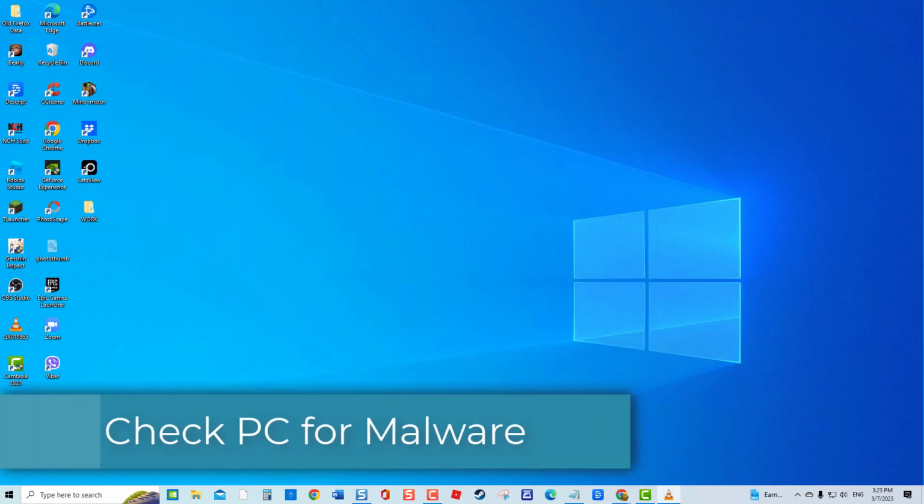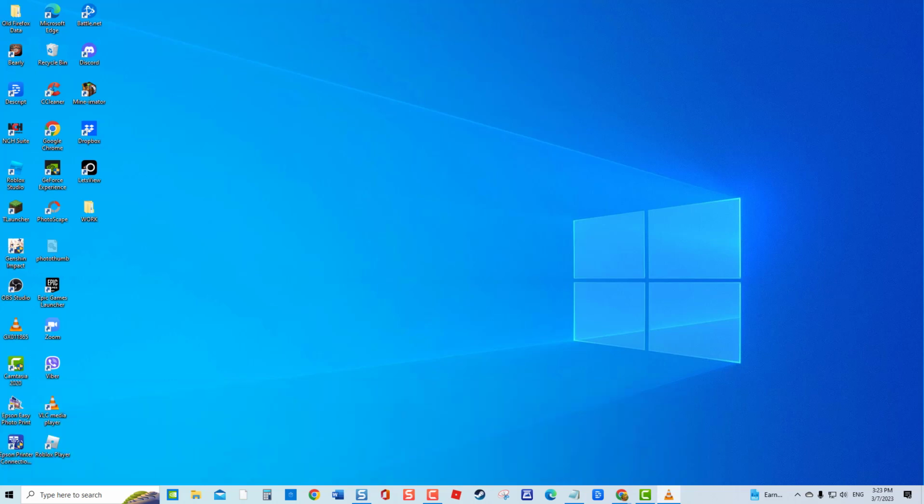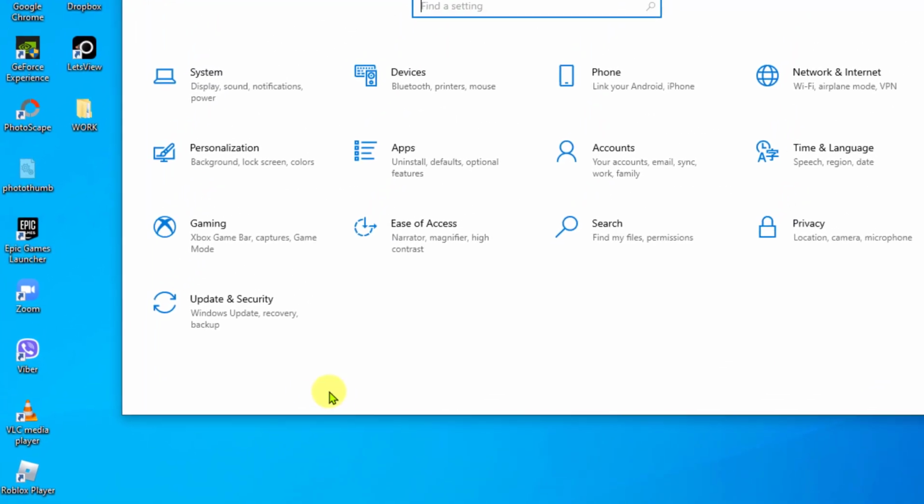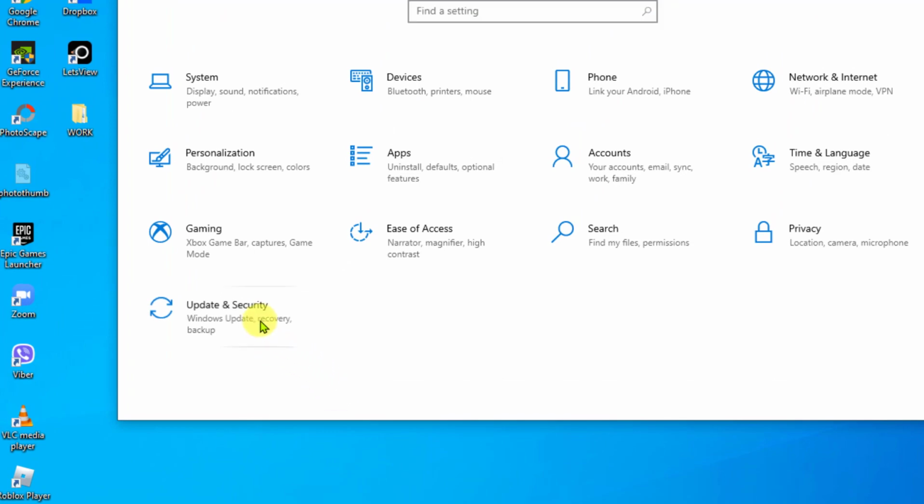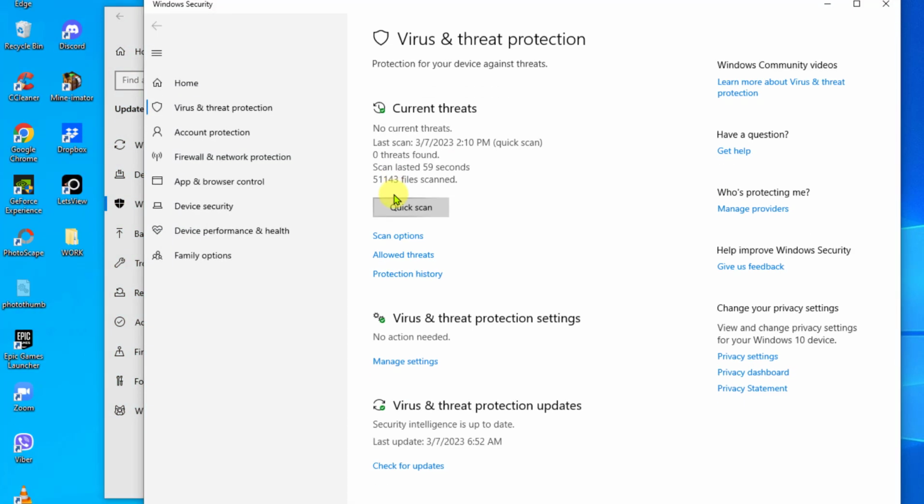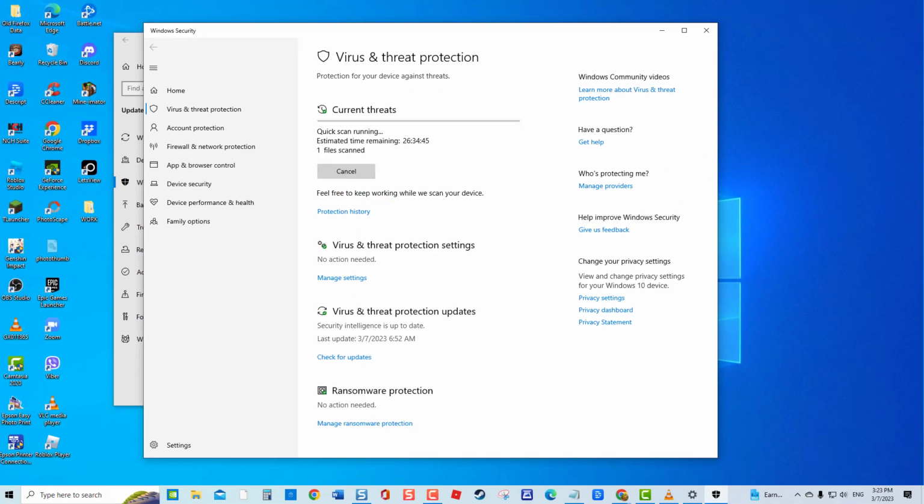Solution 7. Check PC for malware. If your computer is infected with malware, it is possible for it to be the cause for disk usage to increase or become 100%. If you already have antivirus software on your computer, it is still best to manually check it now if you are experiencing 100% disk usage. To scan your computer for malware, press the Windows key, click on Settings, an icon that looks like a gear. On the Settings window, click Update and Security, then click Windows Security, click Virus and Threat Protection, and click the Quick Scan option. Windows will now scan your computer for viruses.